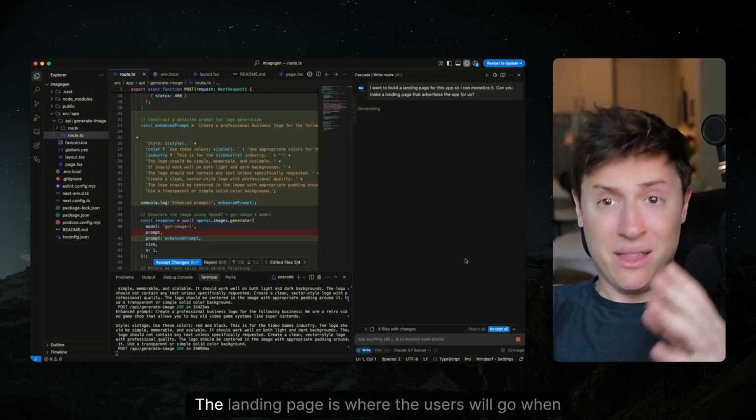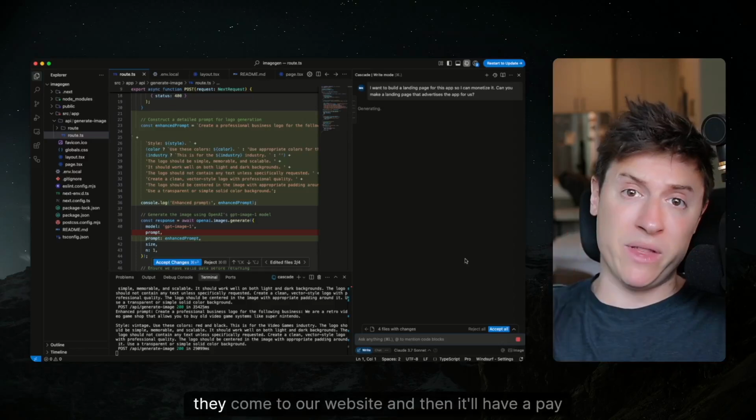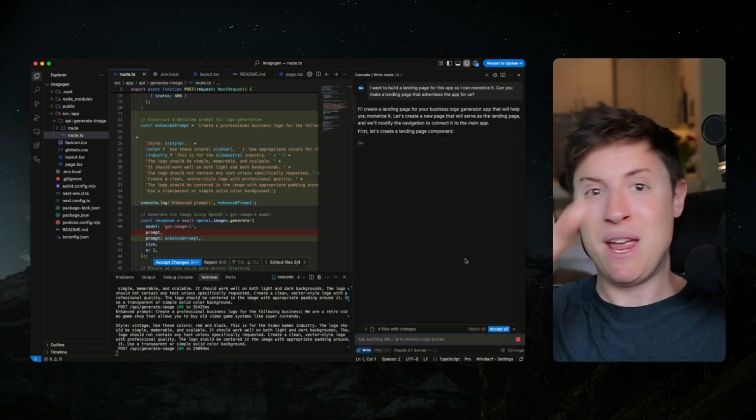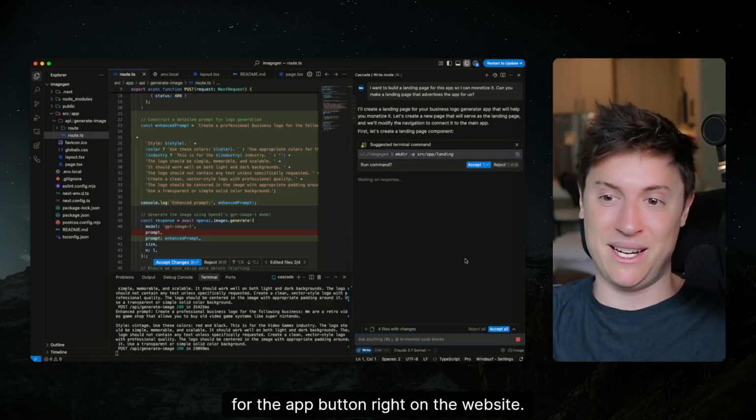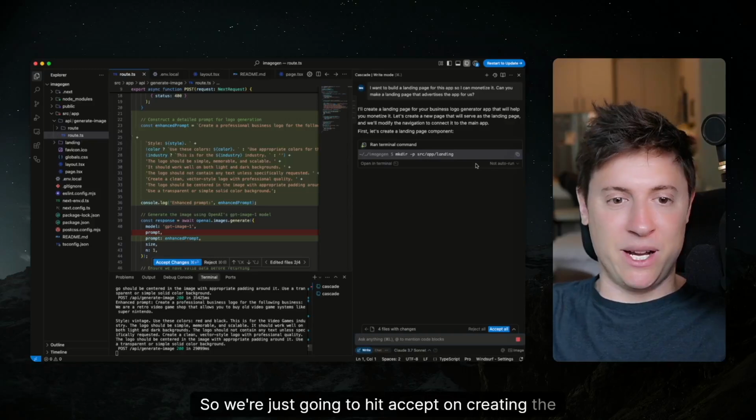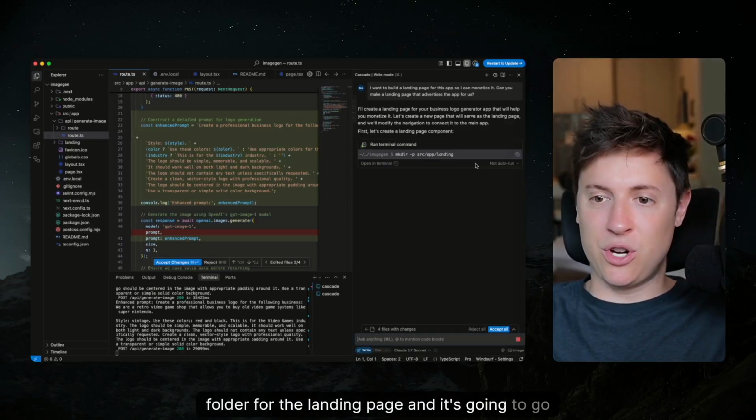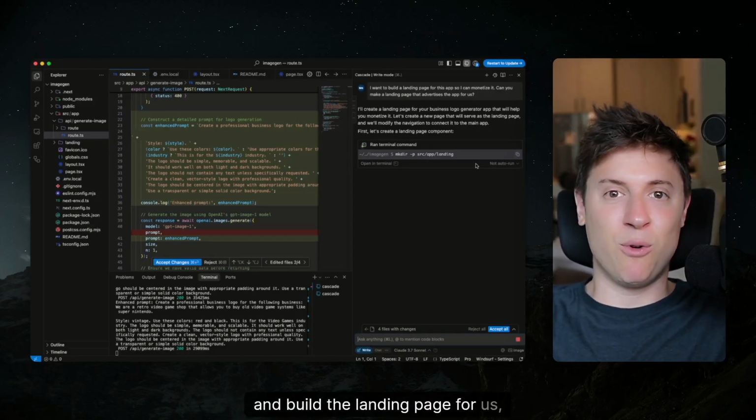monetize this app. The landing page is where the users will go when they come to our website, and then it'll have a pay for the app button right on the website. So we're just going to hit accept on creating the folder for the landing page, and it's going to go and build the landing page for us.